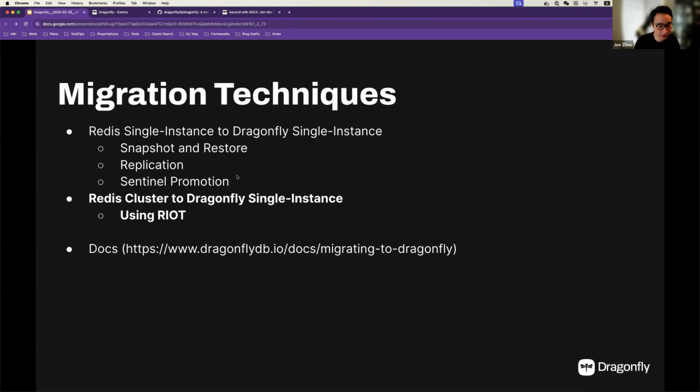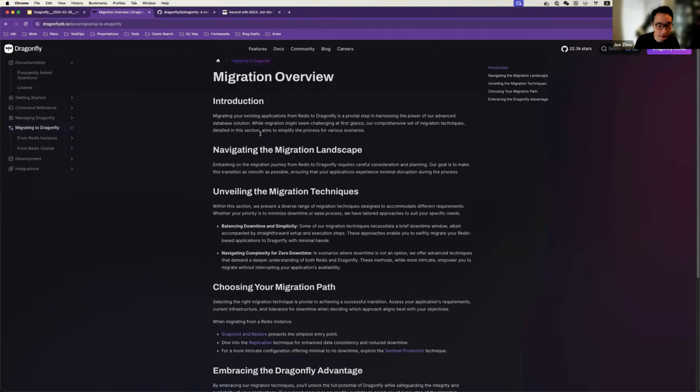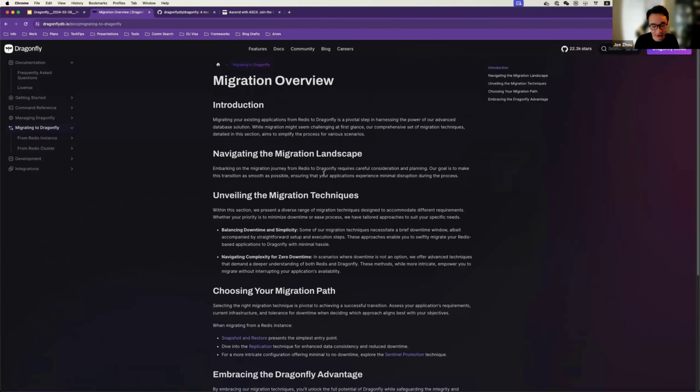As for today, we're going to specifically look into how to migrate a Redis cluster to a Dragonfly single instance using an awesome tool called Riot, which is also part of the Redis community. All these techniques are documented on our documentation page under dragonflydb.io/docs/migrating to Dragonfly. You can follow along if you're interested, and if you want to try Dragonfly locally, or do the production switch as well.